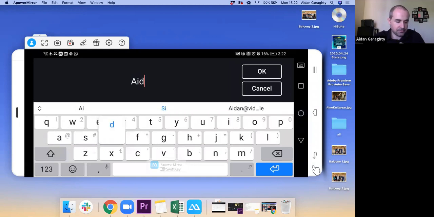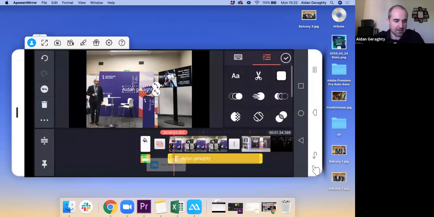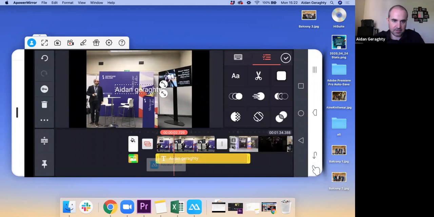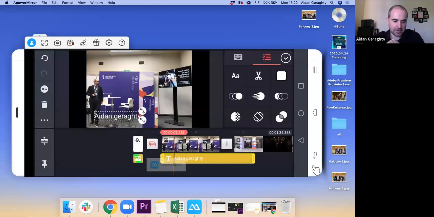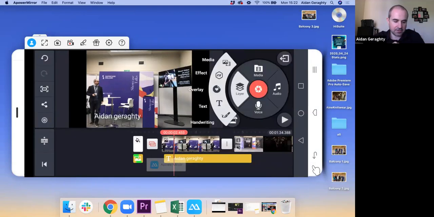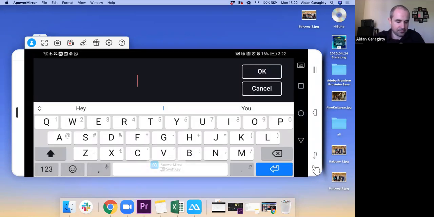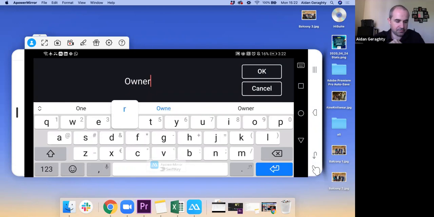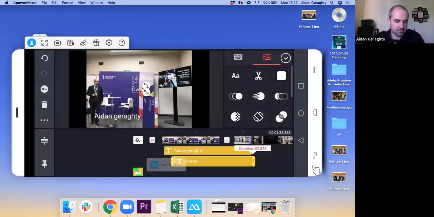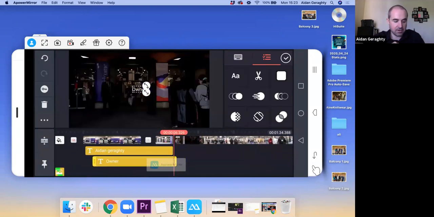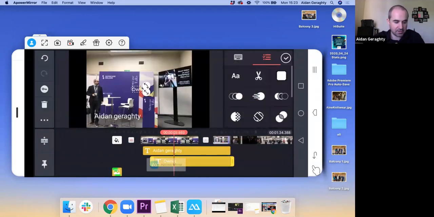We can go Geraghty, and we can have that coming up, and we stretch this out and we move it down, and you can have that text coming up. Now, after you do that, you might want another layer where you've got, let's just say, owner, and that comes up again as another layer underneath. So you could have 20, 30 layers if you wanted to. It doesn't matter, but obviously it's not going to happen.